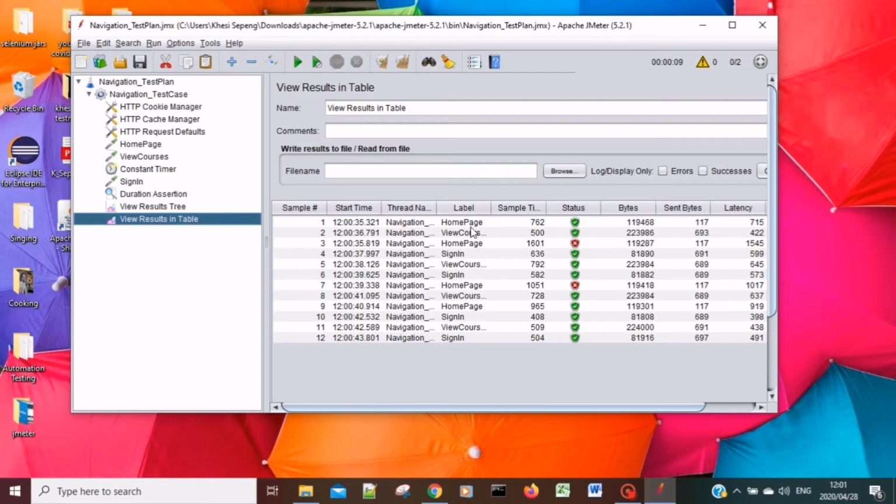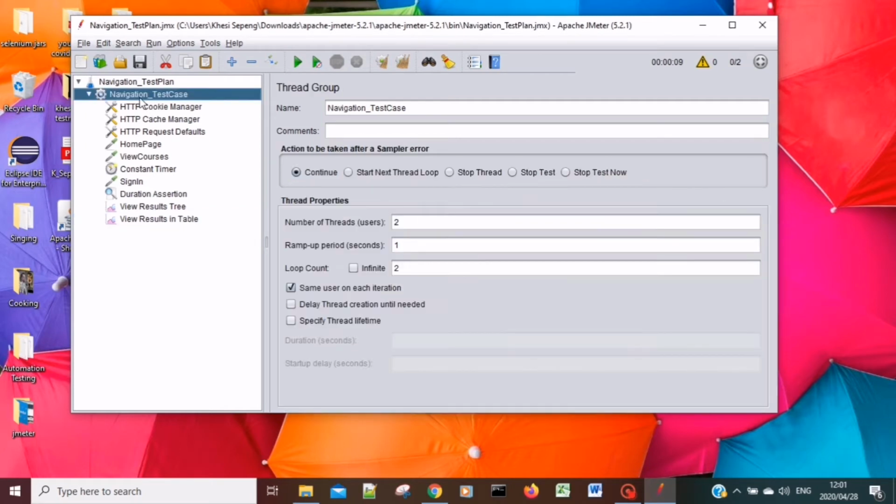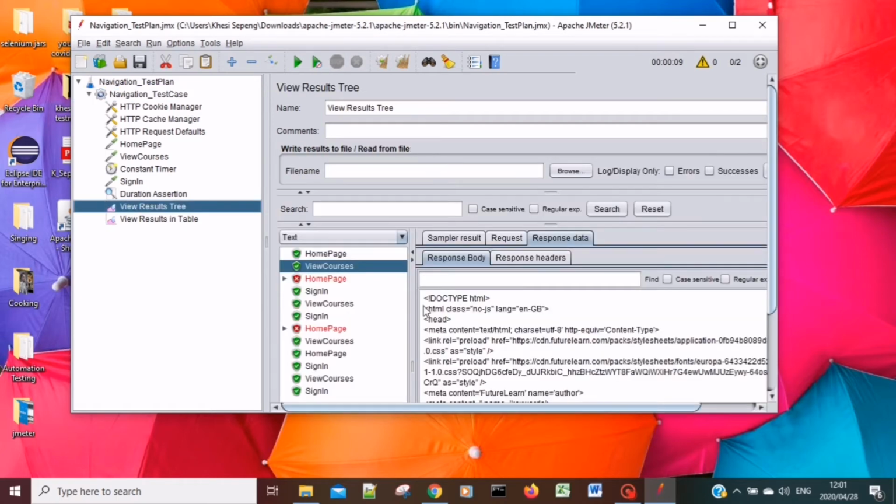So that's the number of users, which is 2 users, and 2 users are executing. The ramp up time is 1, the loop count is 2. So they're going onto the home page, they're going to navigate the home page twice, navigate the view courses twice, sign in twice, and it's going to give us results based on that.